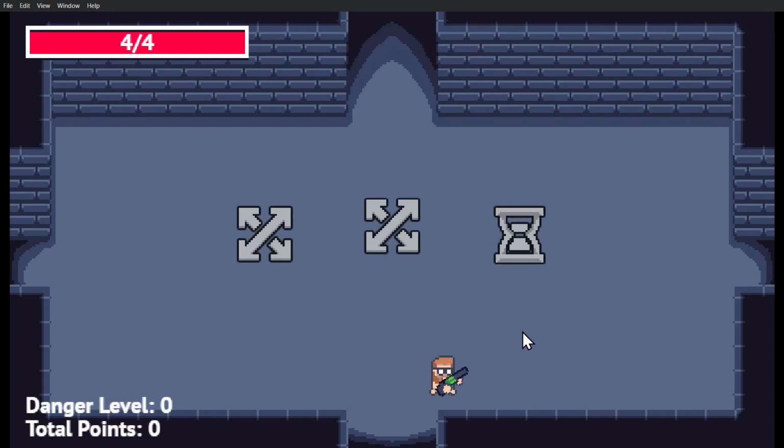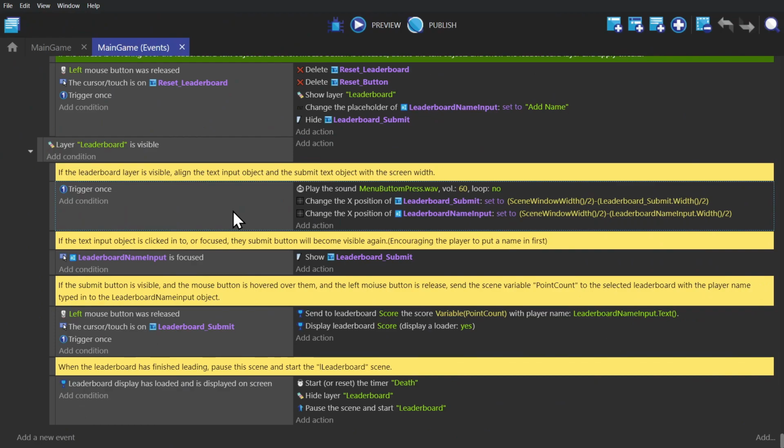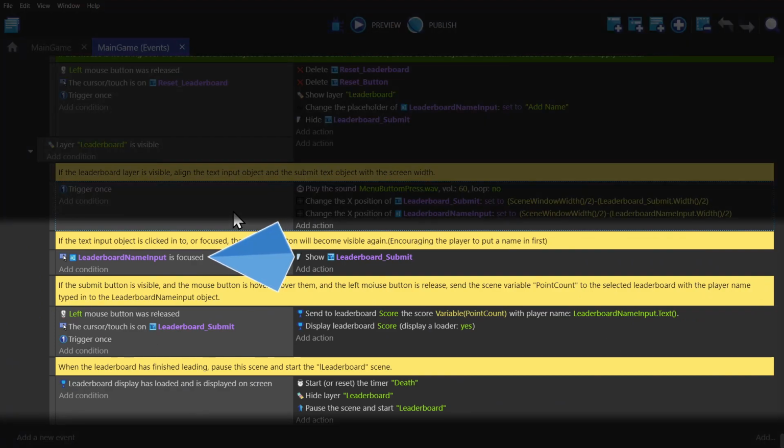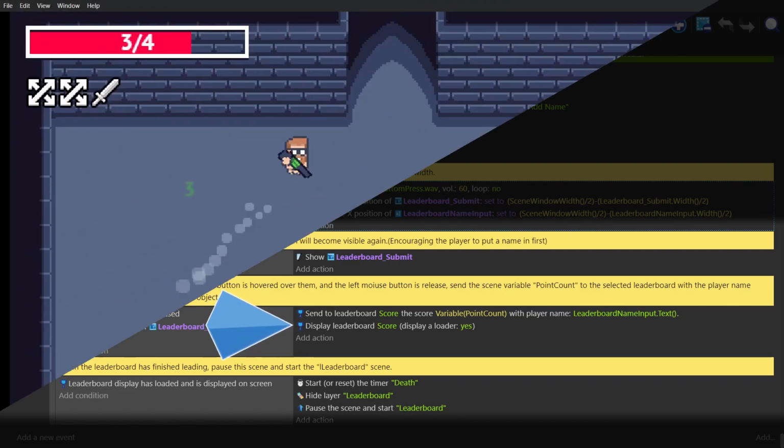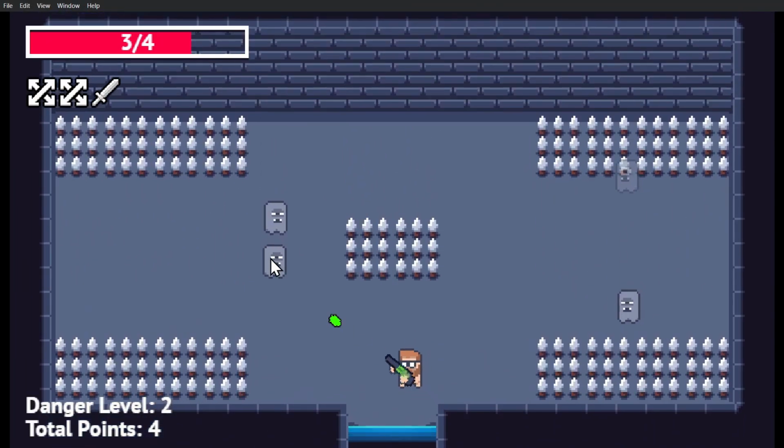And this is what those events look like. If you click into the input object, and it is your focus, it will show the submit button. This way you're prepped to type in a name, and you don't accidentally submit before typing in a name. And then when you have typed in a name and you press the submit button, it both sends a score and starts displaying the leaderboard. And that's it. It's really as simple as that.